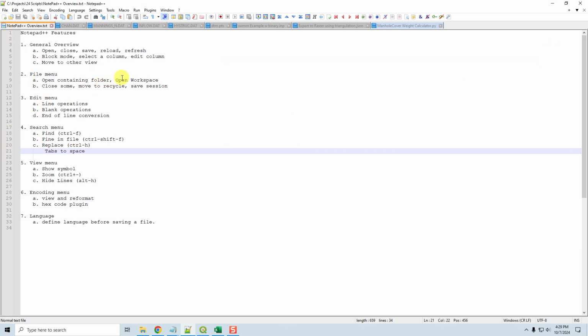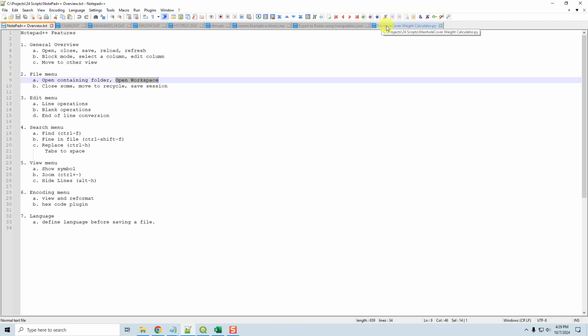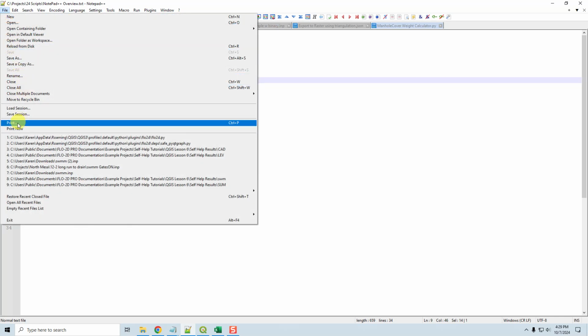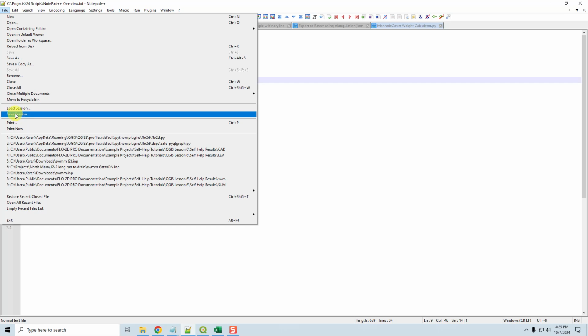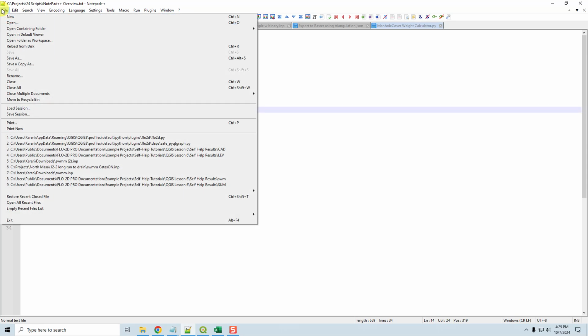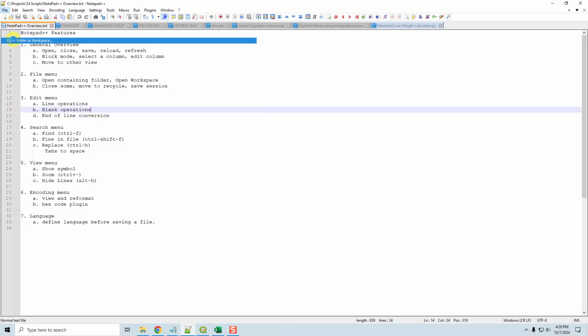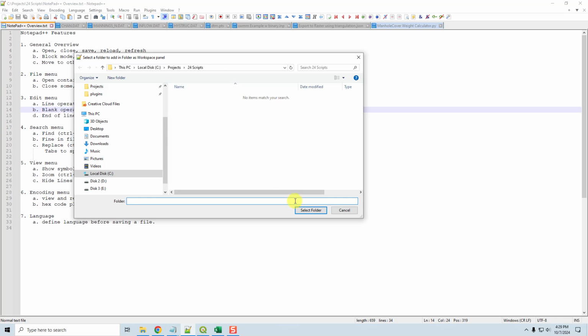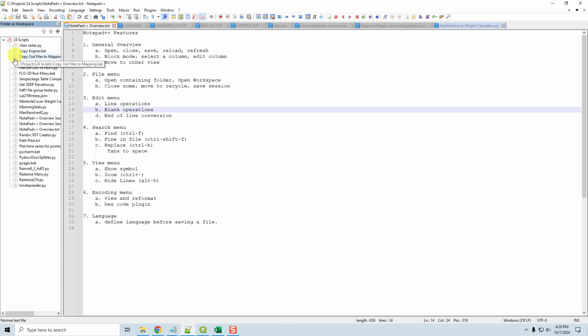You can also save a workspace. So if you have this workspace open and the files open that you want to keep looking at and reviewing, you can save that as a workspace using this one right here, save session. I'm sorry, I meant, let's do open as a workspace. So this is file, open as a workspace, and you're just going to select that folder, and it will open that folder, and these are all the files that are inside that folder.